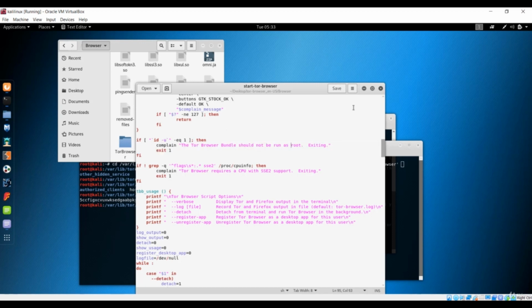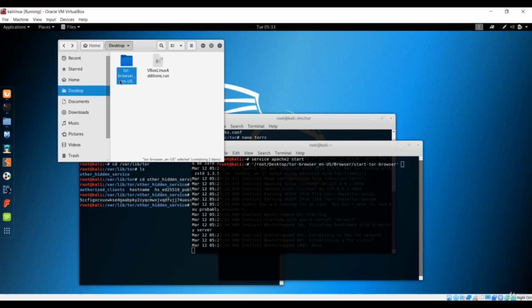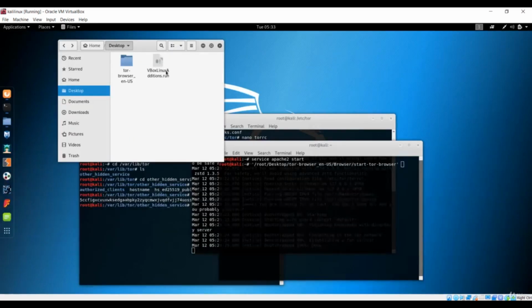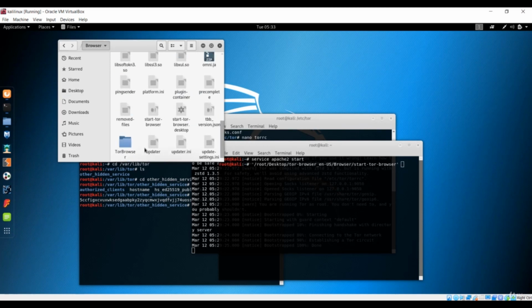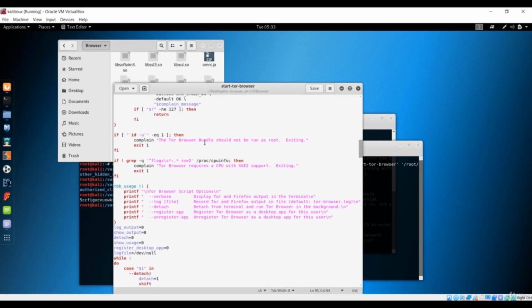So basically what you need to do is simply open here. This was your browser. If you download from that website, you have to extract that package and you will get this folder after extracting. After you go to here and go to this browser, you will get one file saying start Tor browser. You have to copy that and simply paste it in this terminal. If I hit enter, it will open that file, and if you are getting this same problem saying the Tor browser bundle should not be run as root, simply go over here, and in your case it should be something like 0, so you have to change it from 0 to 1.